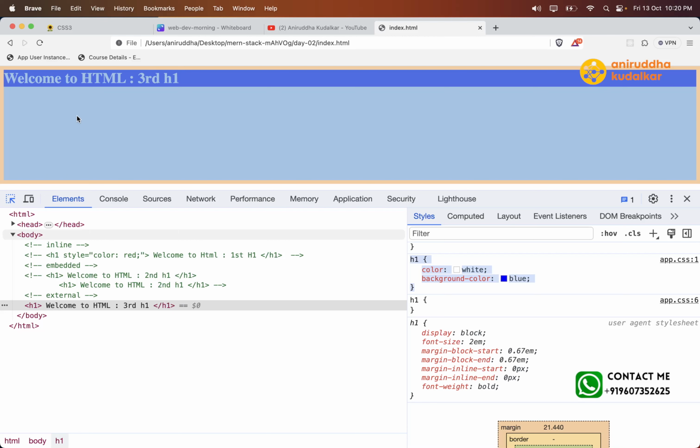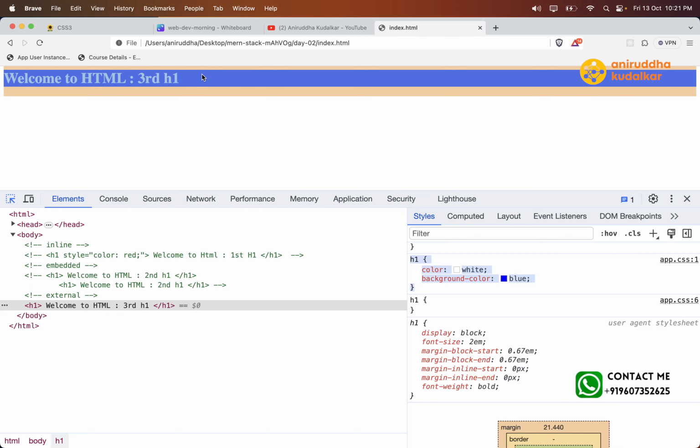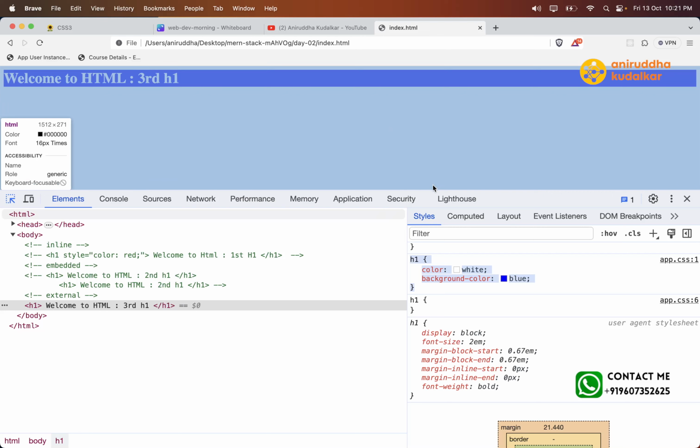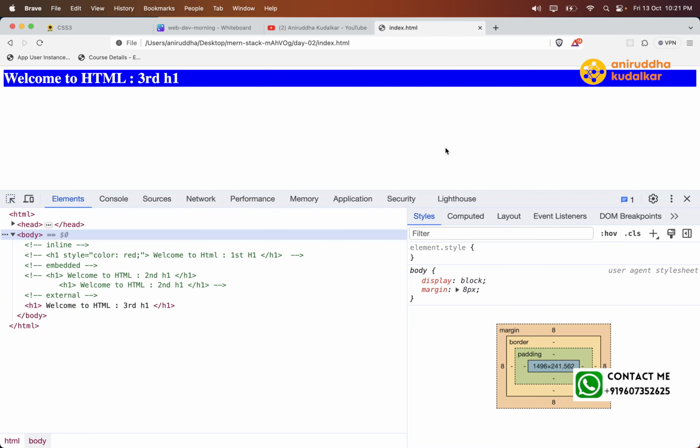So if there are three buttons over here, red, green, blue, the background can be red, green, blue, and foreground means the text color can be white and yellow. I can select over here. So you are changing styles dynamically.